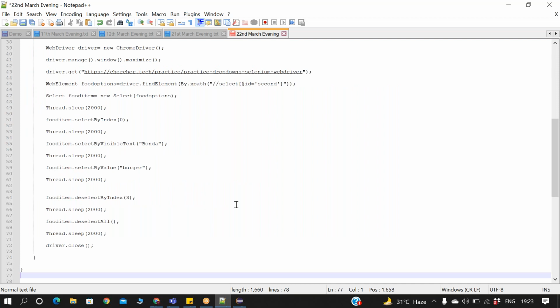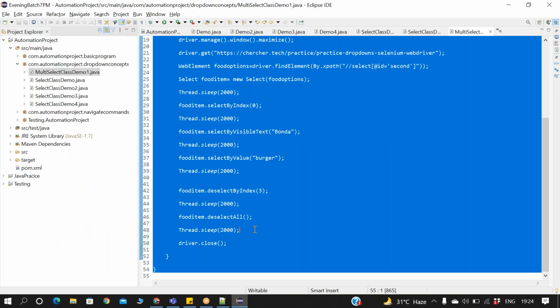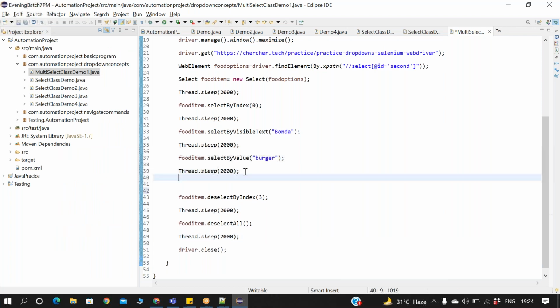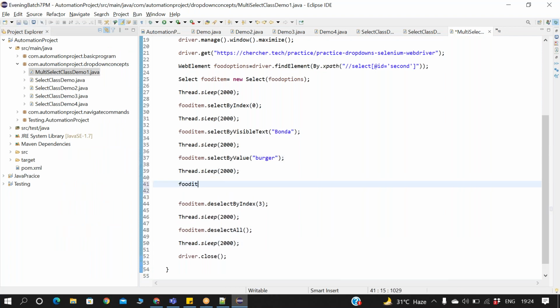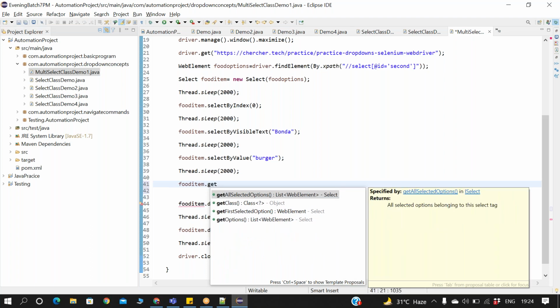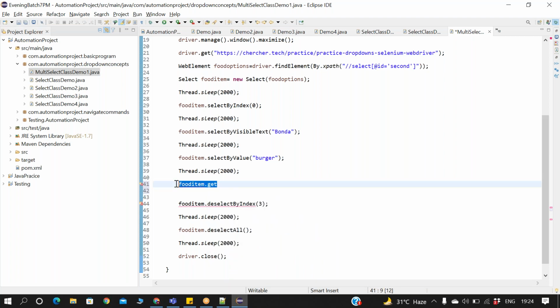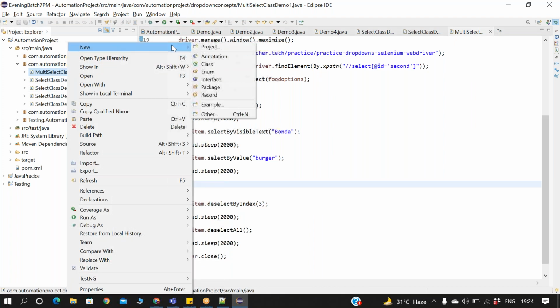As of now, what we have done is deselect for a specific element and deselect for all the elements, and also we can get the elements that we selected. That also we can get. See, get selected option. I can show you. See here itself, I can create one more thing. Get all selected options. This will give whatever options are selected, and we are going to print those. I can create one more class so that you will get more idea.